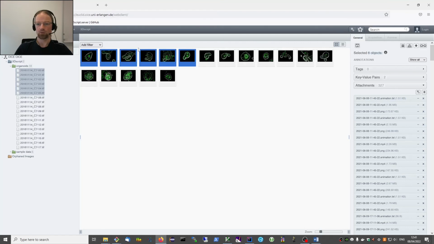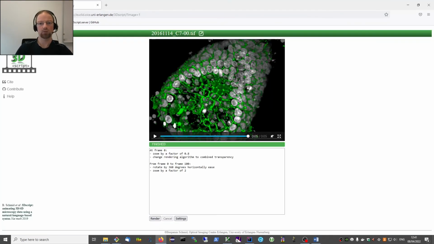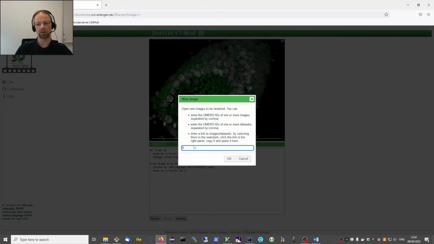And so the OMERO way of getting a link to these images is by going to this chain symbol here on the top right, and this will display a link into OMERO, into these 6 images, and I will just copy this link, and now I go back to the 3Dscript interface. You can see on the top here the title of the image, and right next to it there's this edit button. When I click on edit, I can select a different image, either by the OMERO image ID or by the link. And in this case, I would just paste the link, which I just copied.